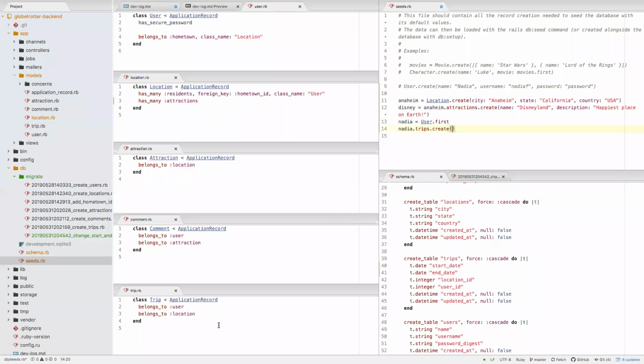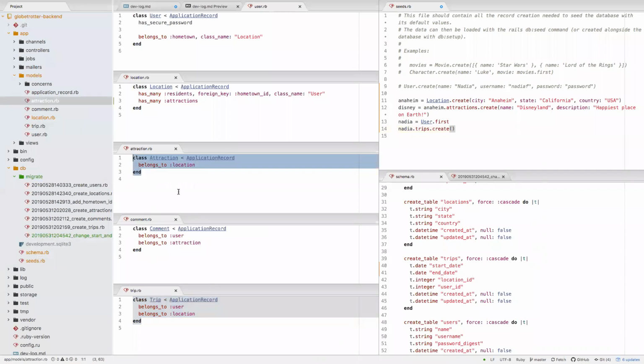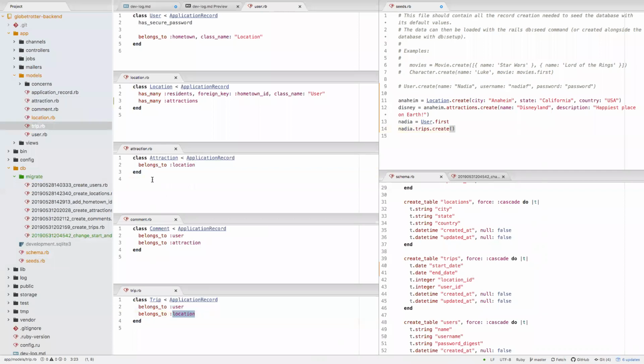I don't know, attraction belongs to a location. Maybe we need to set up a join as well between a trip and an attraction, because we know that a trip is going to a location. That makes sense. But maybe we visit an attraction while we're there and maybe we don't. So it almost feels like we need a separate join model just for a trip and an attraction. What do we think? Any thoughts on that?